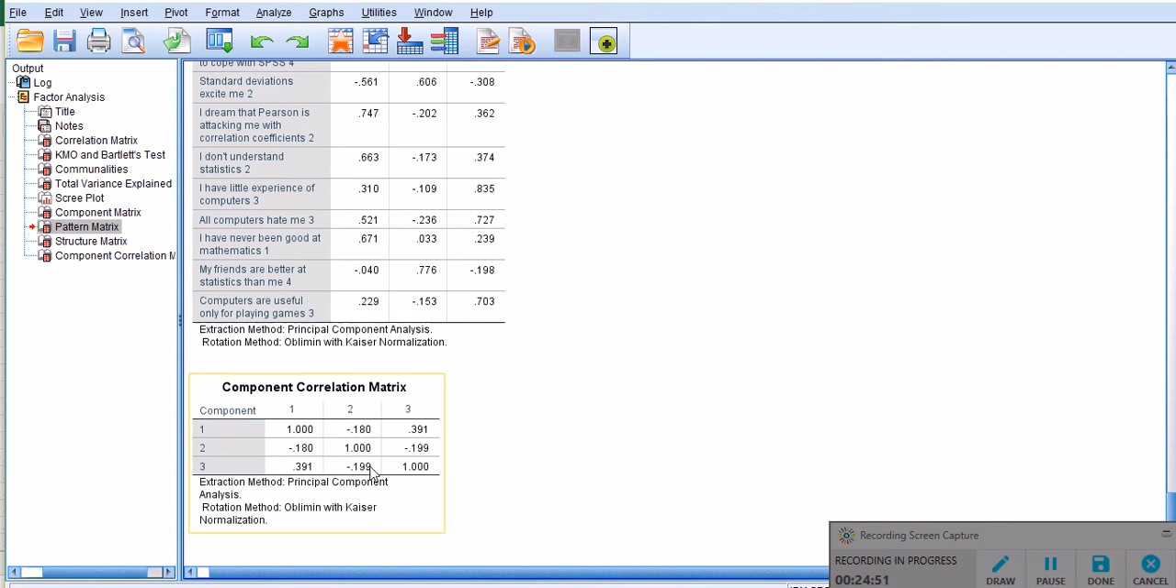So the correlations are not that high, I should say. And here this is not too bad, but this is not that high, and this is not that high either.